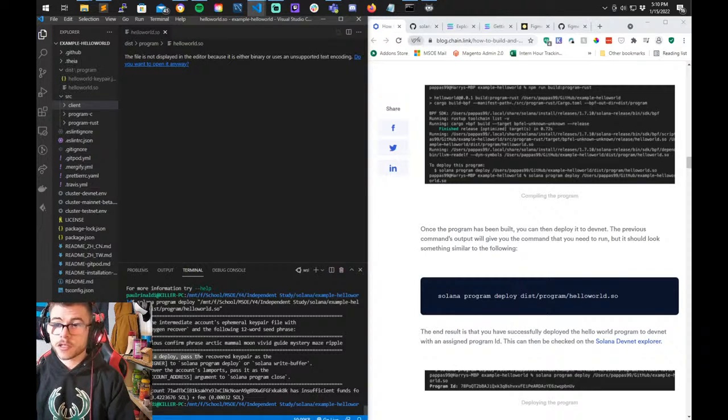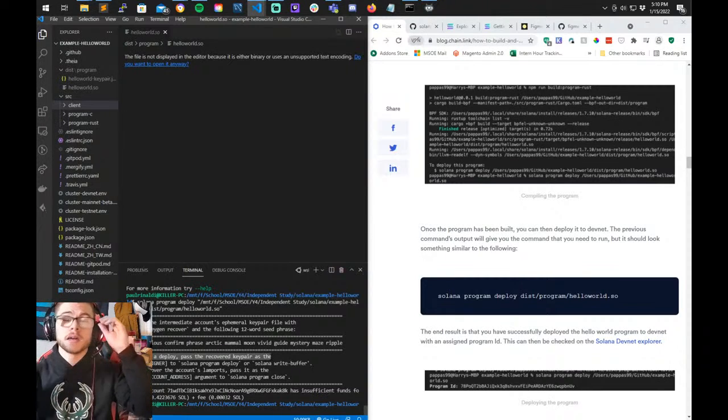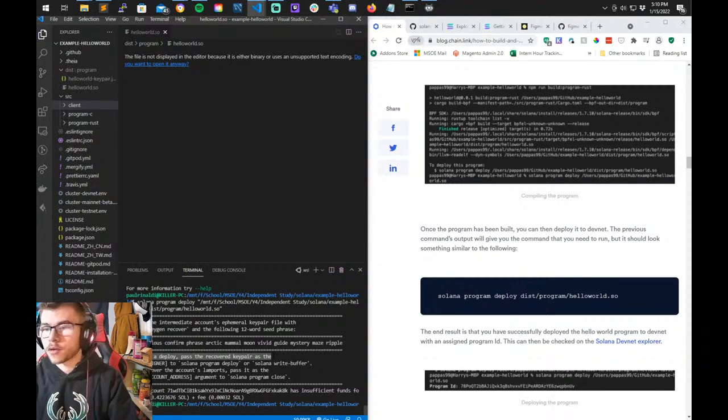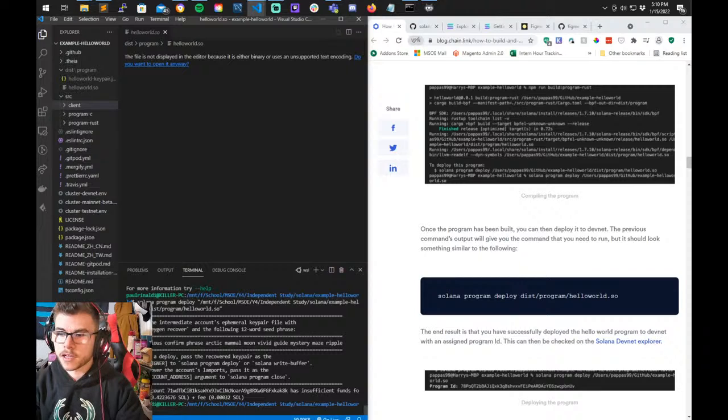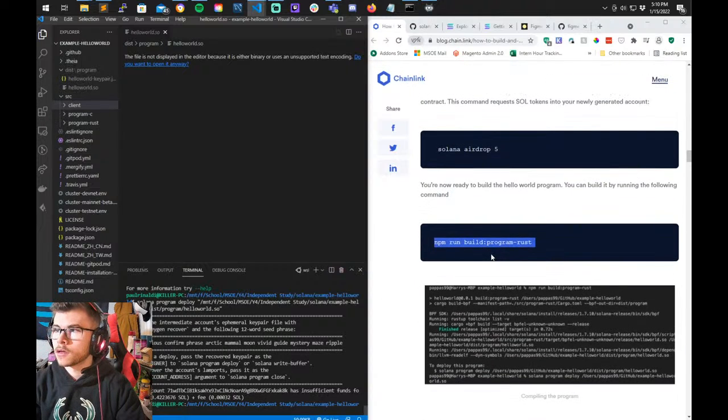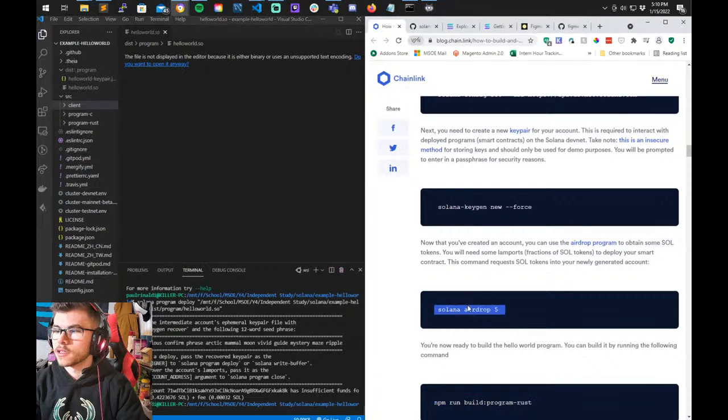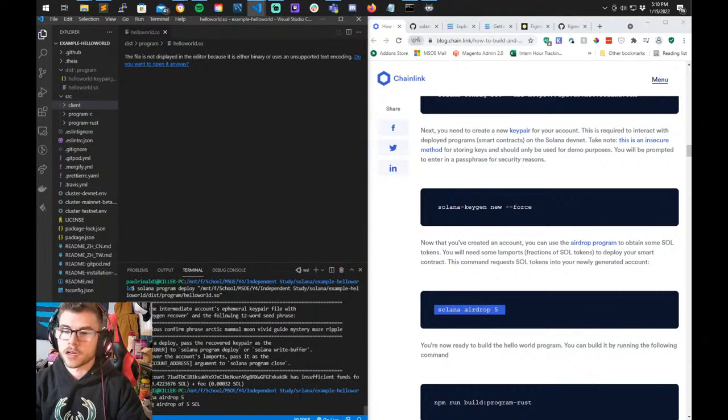So to resume a deploy, pass the recovered key pair as the buffer assigner to Solana program deploy or Solana write buffer, or to recover the account's lamports, pass it as the buffer account address argument to Solana program close. So the error here is actually that this account has insufficient funds to spend, but we do have the funds, and what we can try to do is add another couple of Solana tokens to ourselves. So we're requesting it here.